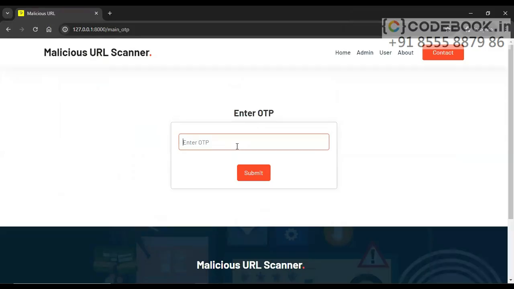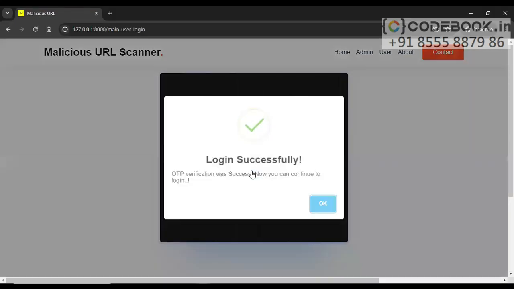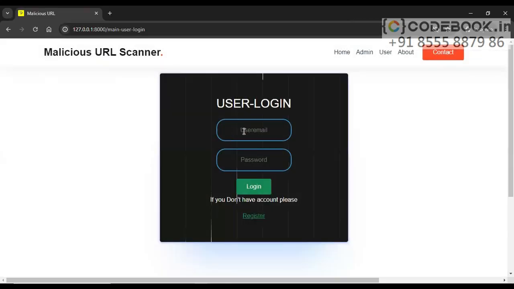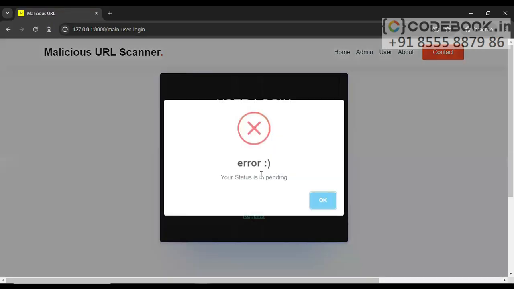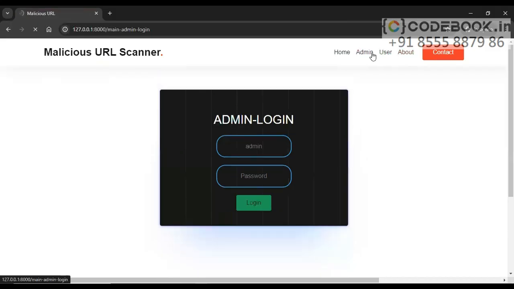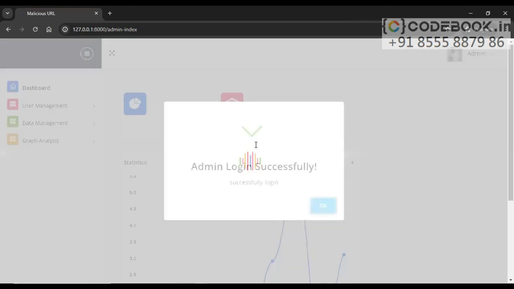So let me provide the OTP which I have received, 5985. Submit. OTP verification successful. Now you can continue to log in. Okay. Your status is pending. Account is pending. So the administrator will authorize this user account. As we know very well, let's go to the administrator.